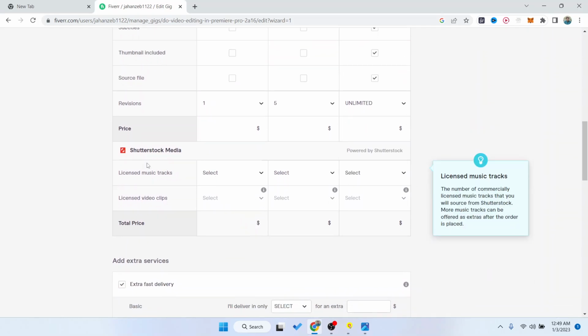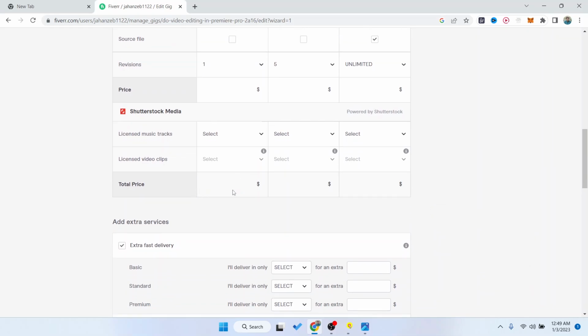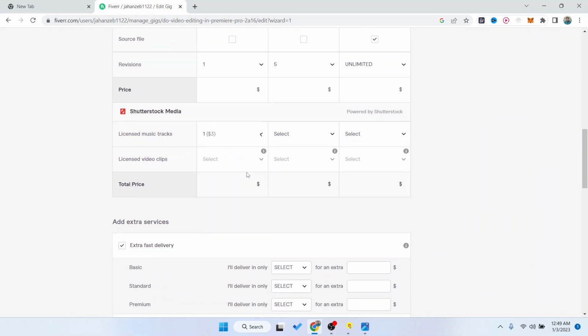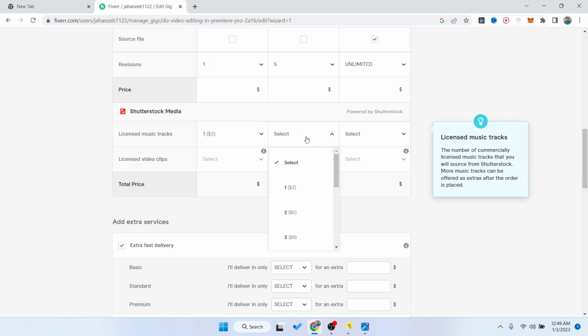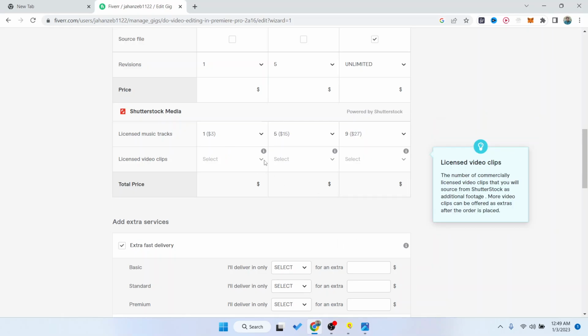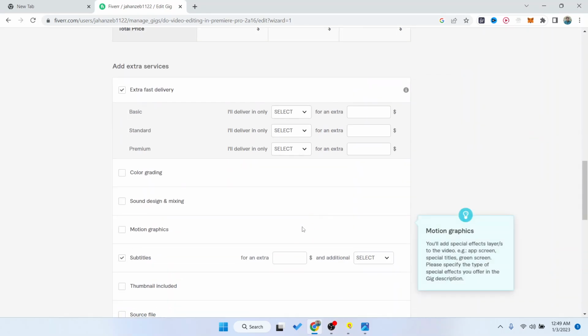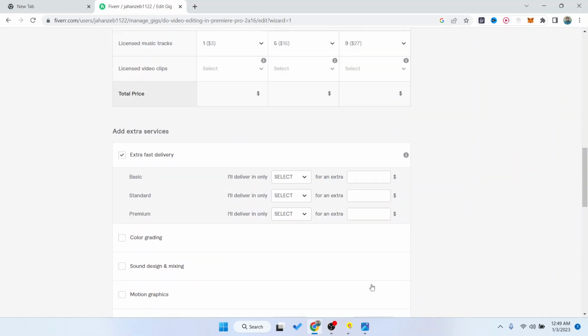And if you want to add Shutterstock media, so here is the pricing. You can select pricing from here. You can select license music track. You can charge for that as well. And okay, and once it is done, then you need to click on save and continue.